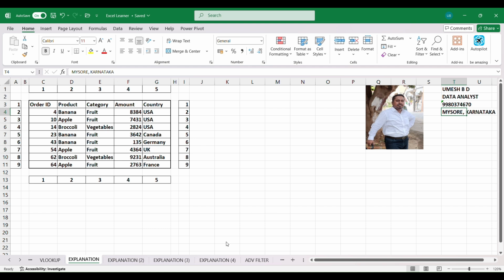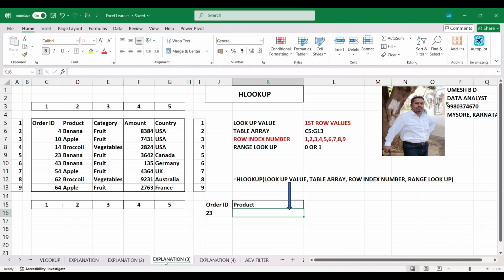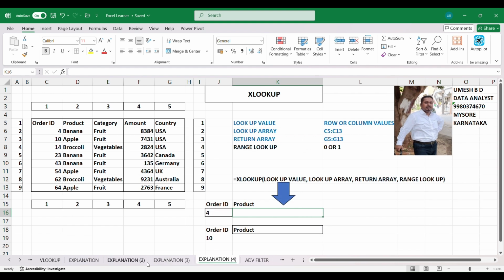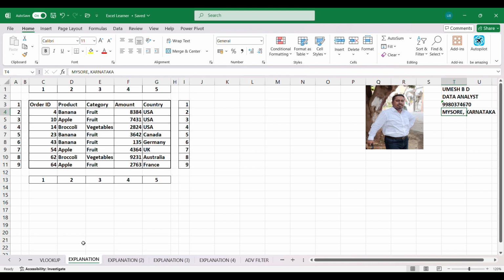So hello friends, today we shall learn about Excel functions, basically VLOOKUP, HLOOKUP and XLOOKUP. This seems to be a bit confusing for new learners, so I have made an attempt to simplify these functions and make them easily understandable. So let me begin with the table.